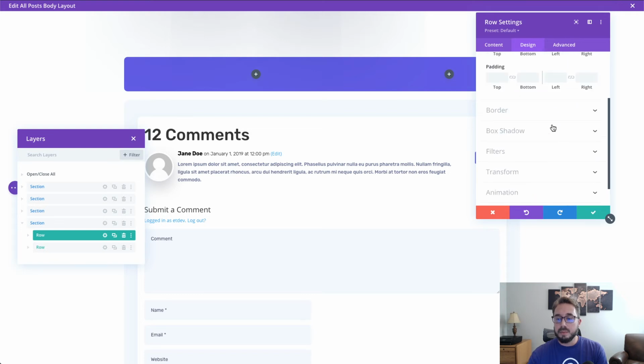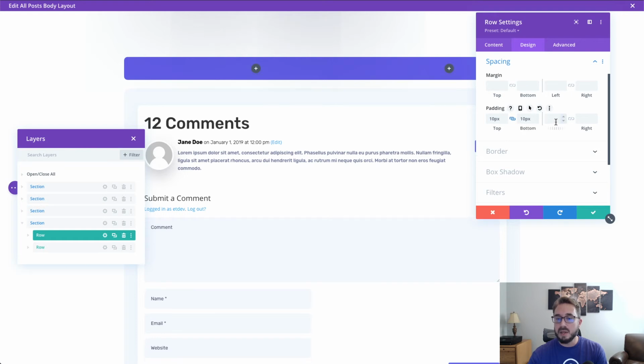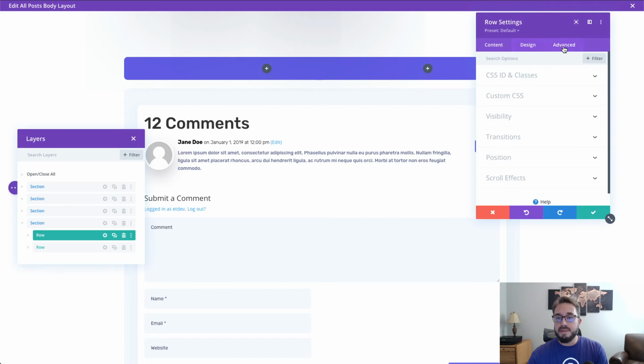All right, so padding, let's give our row a little bit of padding on the top and bottom of 10 pixels. And on the left, I'm going to give it 5%, and also on the right, 5%. All right, so now we're going to go to our Advanced tab, and we're going to add a custom CSS class to this row. And I'm going to call this row our comments toggle row. So the class I'm going to add is going to be ET. Make sure you can see this.